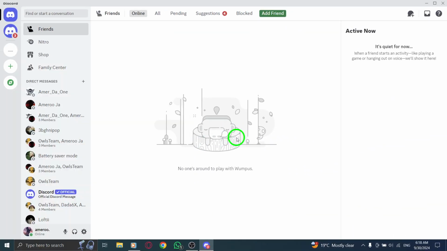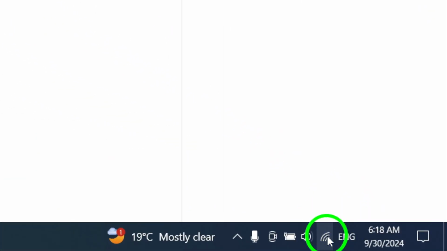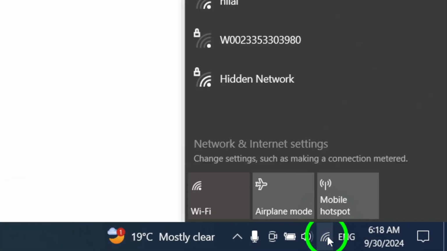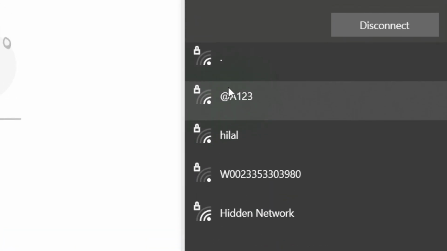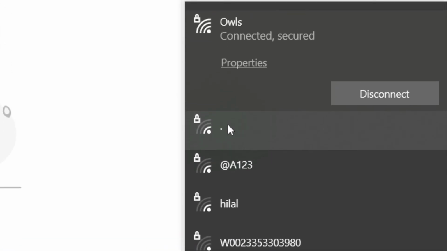If the voice messages still aren't working, try connecting to a different network. Click on the network icon in the notifications area and switch to another available network. This can help if there are connection problems.